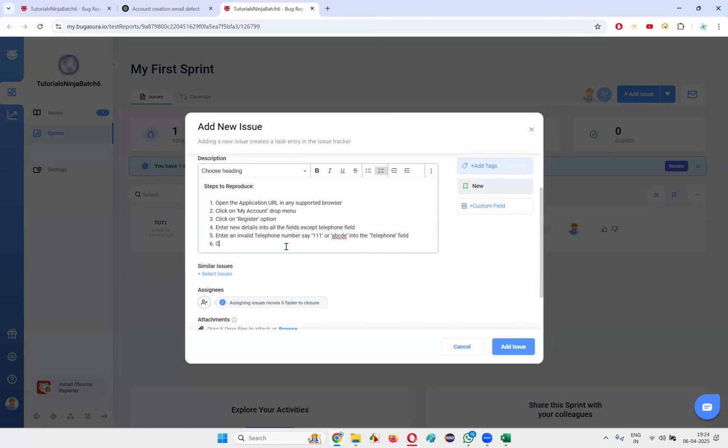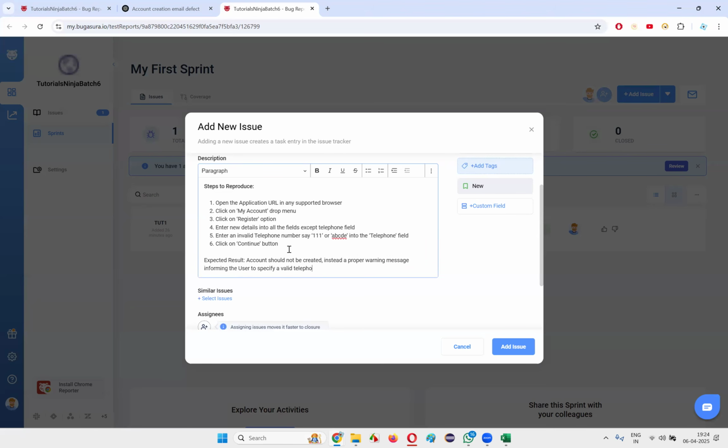Then I need to click on the continue button. Then what should happen? What is the expected result here? Expected result. Account should not be created. Instead, a proper warning message informing the user to specify a valid telephone number should be displayed. This is the expected result.